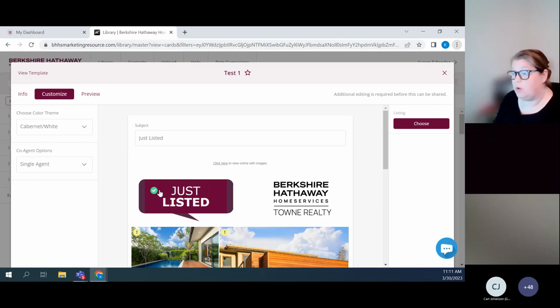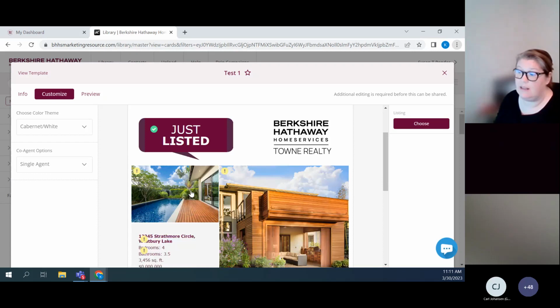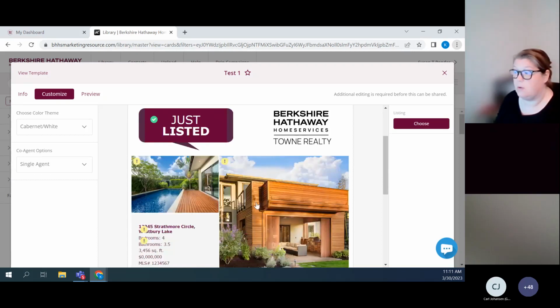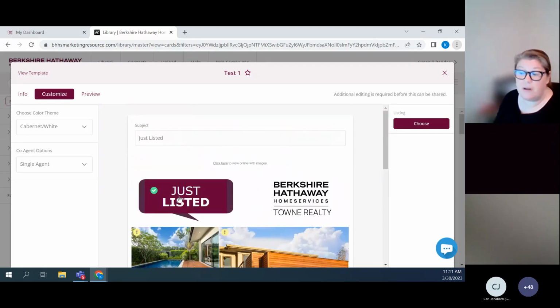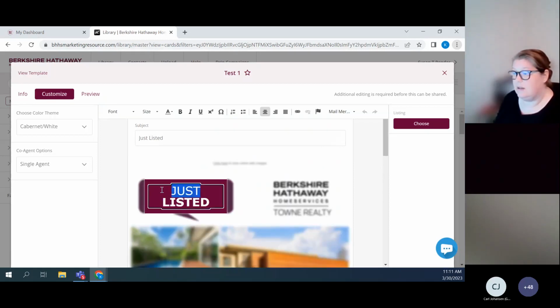All right, so let's take a look here. Anything that has a green means that it's already been adjusted and we don't have to do anything with it. Anything with a yellow means that we have to make some changes to it in order to send it out. But remember I said that we didn't have to use this with those particular words. So maybe we don't want to use just listed. Maybe we want to say new listing.